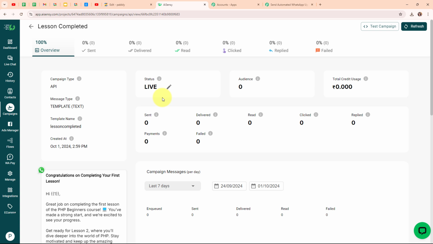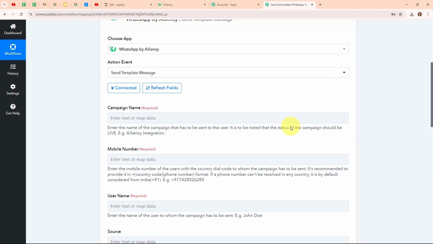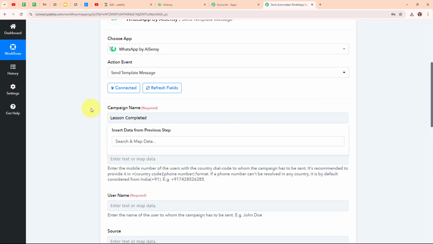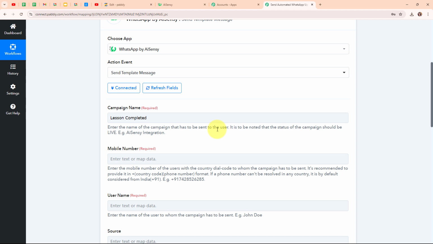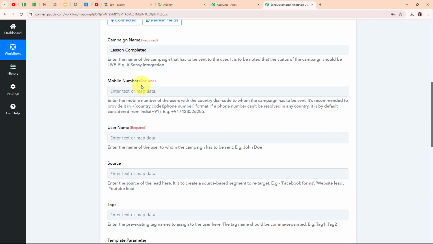That means we have successfully turned our campaign live over here. So now I'm going to copy this campaign name given over here. Moving back to my Pabbly's workflow, and here I'm going to enter the campaign name. And now after entering the campaign name, moving forward, here it is asking me for the mobile number. So in this mobile number field, I need to enter the number to whom I want to send this WhatsApp message. So here I need to enter the number of my student.